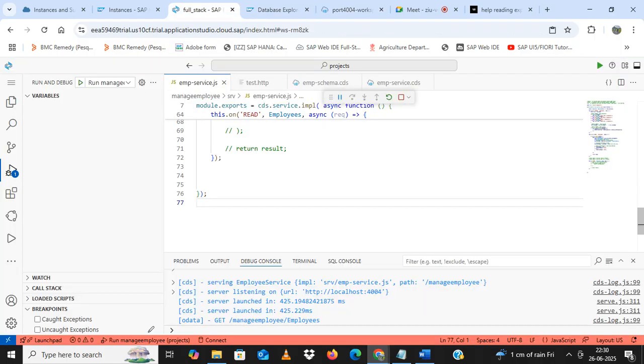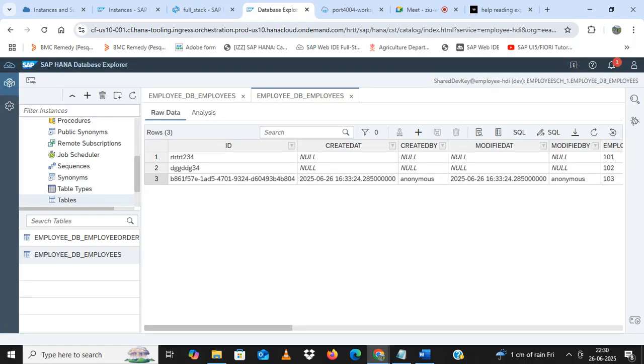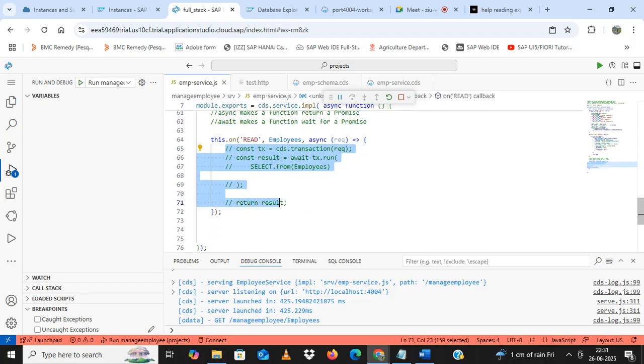Because we have implemented on, and this is called a full override, which means the default logic of CAPM to read employees has been overridden. Now we have to write our own logic to read the data. That is the meaning of on. To do that, I already have one template here.